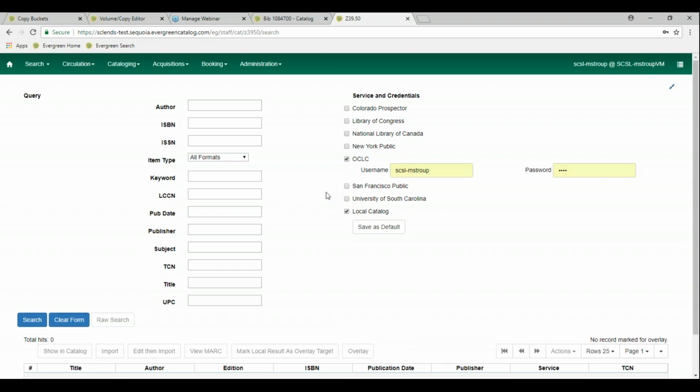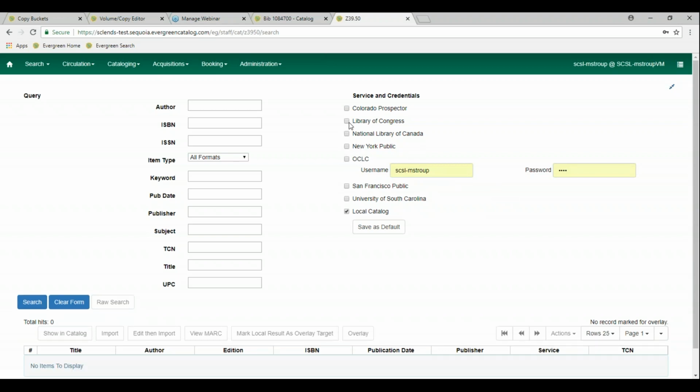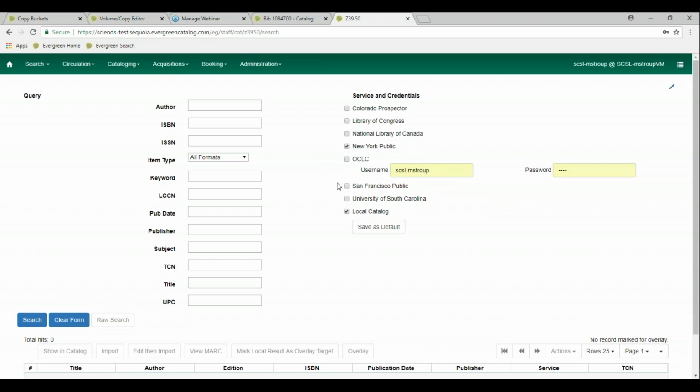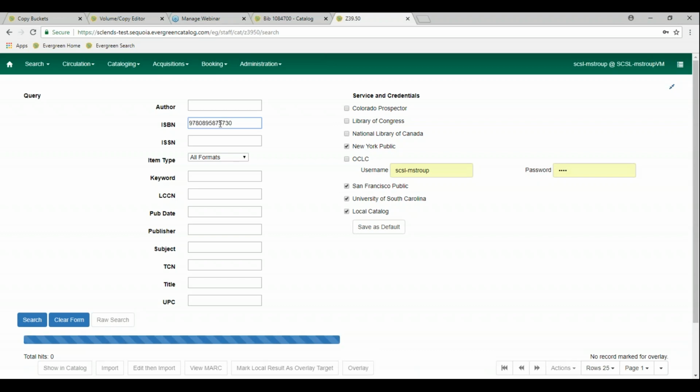I use OCLC so I can check OCLC. If you are an OCLC user, type your credentials in the same way you always have. And if, say, New York Public is your favorite, San Francisco Public, University of South Carolina, just check whichever ones you want to use. If you want to save them as default, you can do that if you check the same ones regularly. And then just as always, we will search an ISBN.